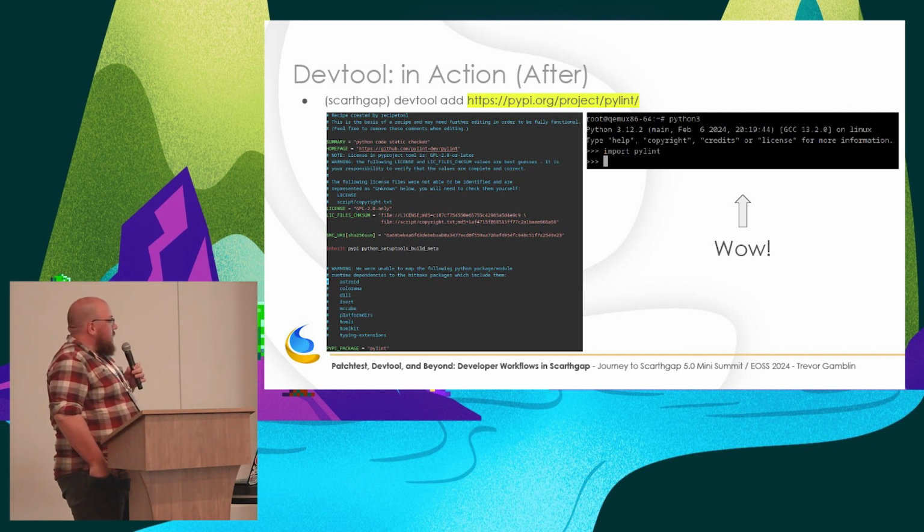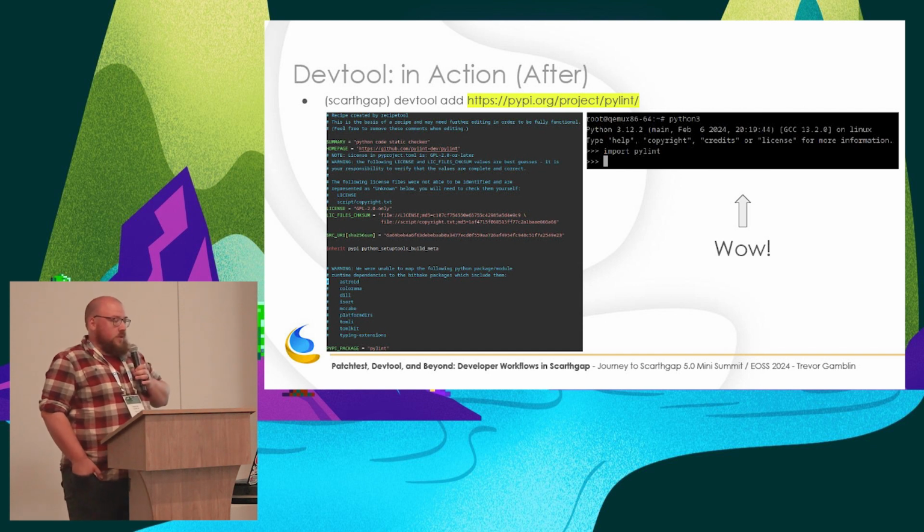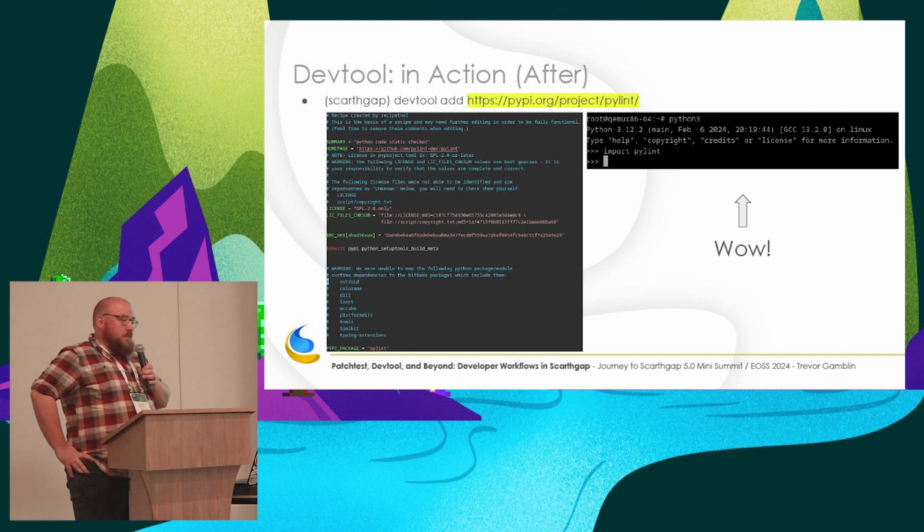So this is with the Scarthgap branch checked out, and you can see the devtool add command that I've got listed at the top actually targets the PyPI page for the module, not the actual tarball. On the left is the recipe file, and on the right is an image that I booted and loaded the Python interpreter and tried to import the pillow module that is generated from that recipe. And it actually worked out of the box, which was really cool.